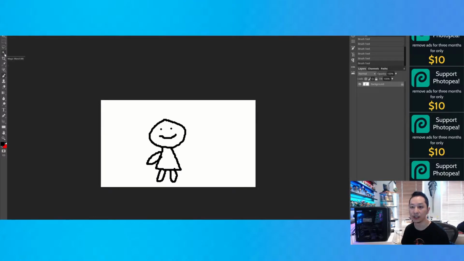So we're going to select this magic wand tool. And then we're going to click this section. And you'll see these little dotted lines. It's very hard to see if you're on a bigger screen. But once you see the dotted lines, just press delete.